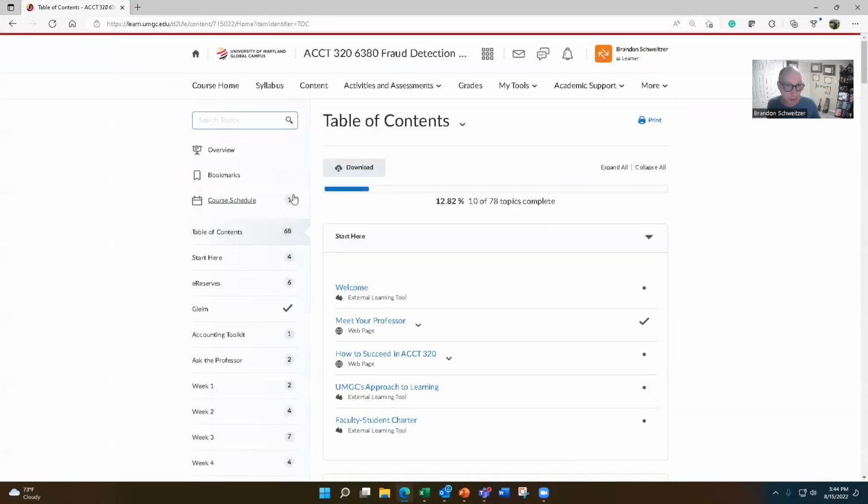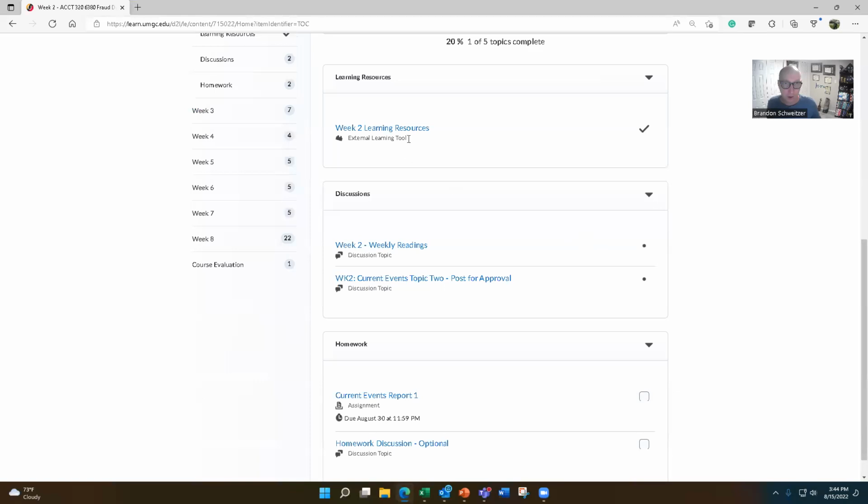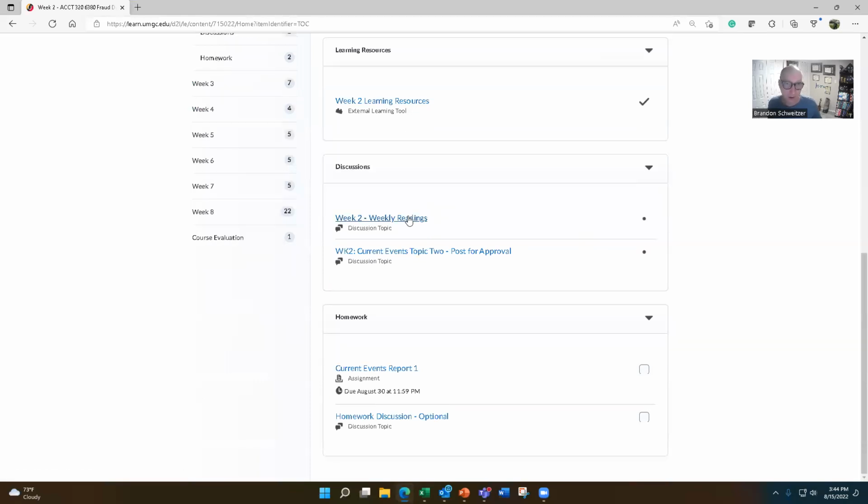So going back to our table of contents and coming down to week 2, you'll have your learning resources there. The discussion for the weekly readings, you'll select your second current events topic. This is the same way that you did it for week 1. And you'll be submitting your current event report that you selected in week 1. You'll be submitting the report in week 2. So that will be due on August 30th.